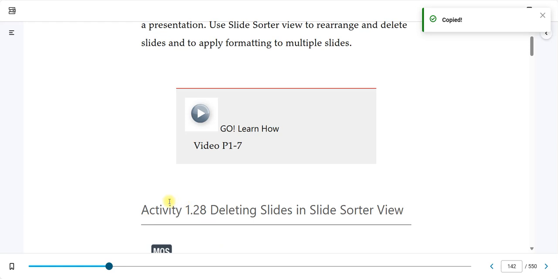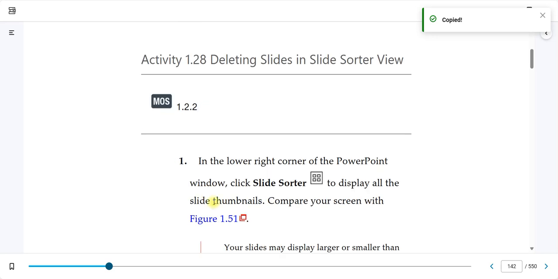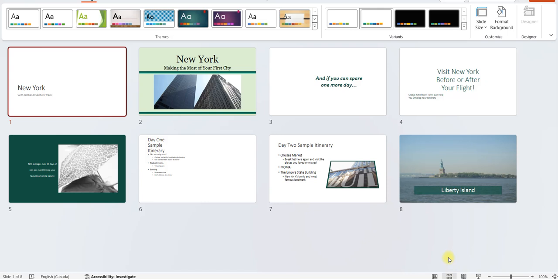Activity 1.28, deleting slides in slide sorter view. We're going to go to the bottom right hand corner of the PowerPoint presentation and click on the slide sorter. Now, I may or may not be able to do that simply because of the way my screen is set up. Let's give it a go. Okay, and you know what, guys? I can. Bottom right hand corner, slide sorter, give it a second, and there you go.